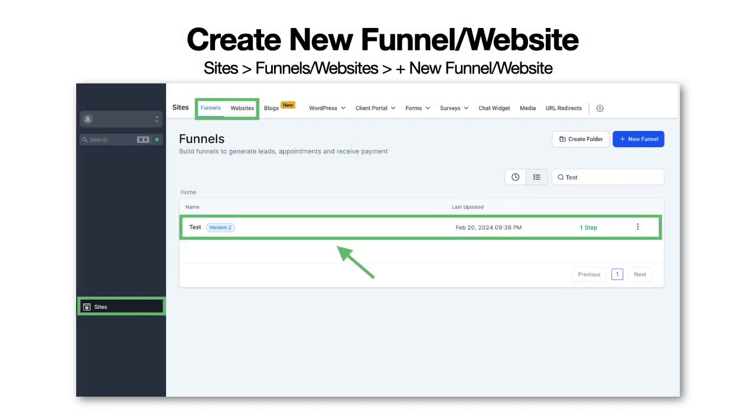First, you're going to go to the website or the funnel builder, and you're going to do that by going onto sites and finding either funnels or websites, depending on what you are using. Now, go ahead and either create a new funnel or select one that you're editing.